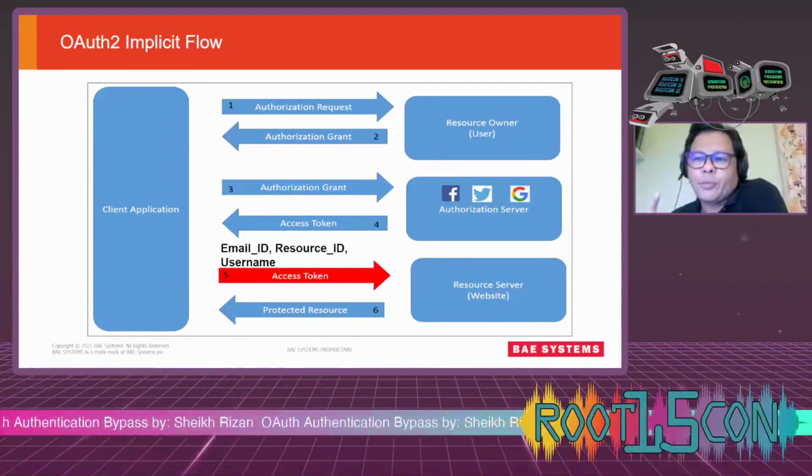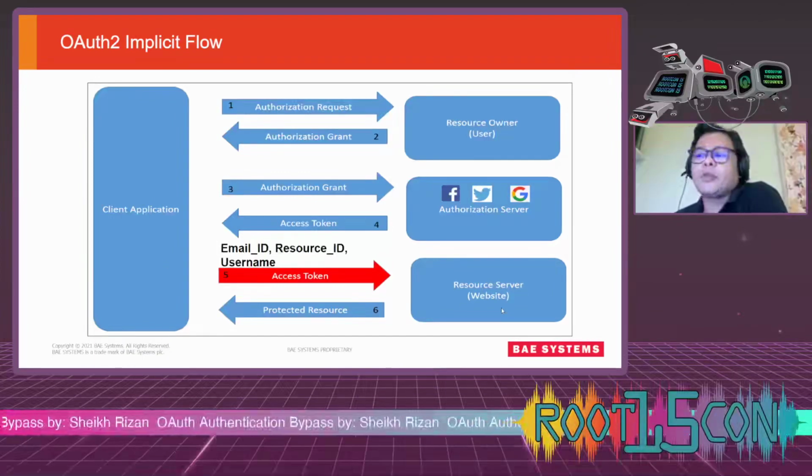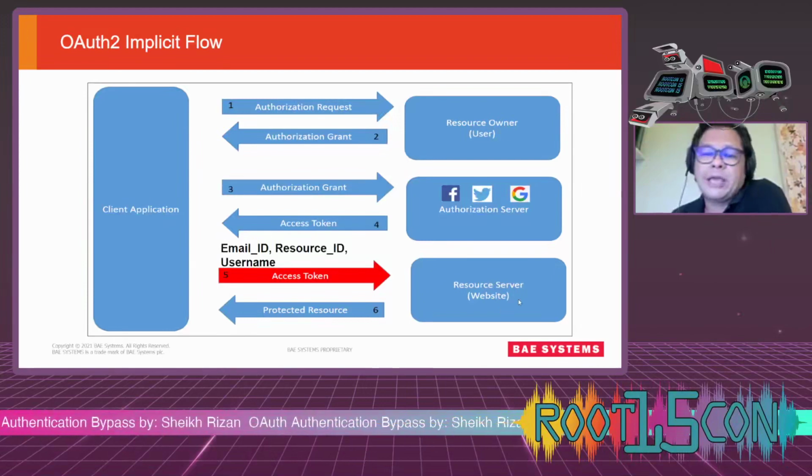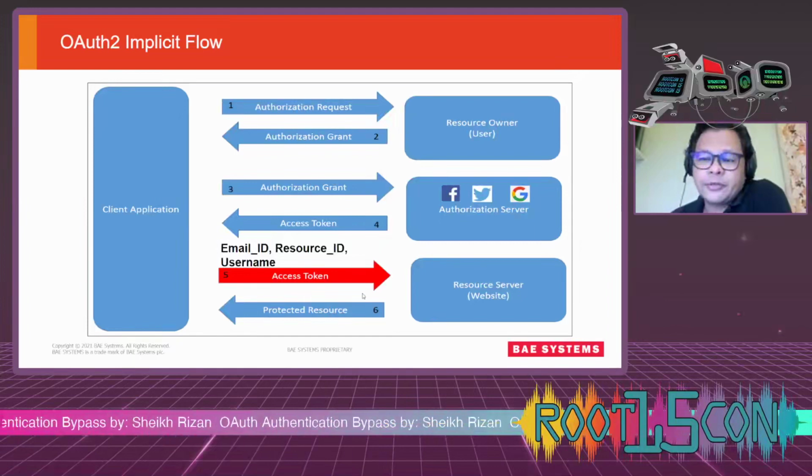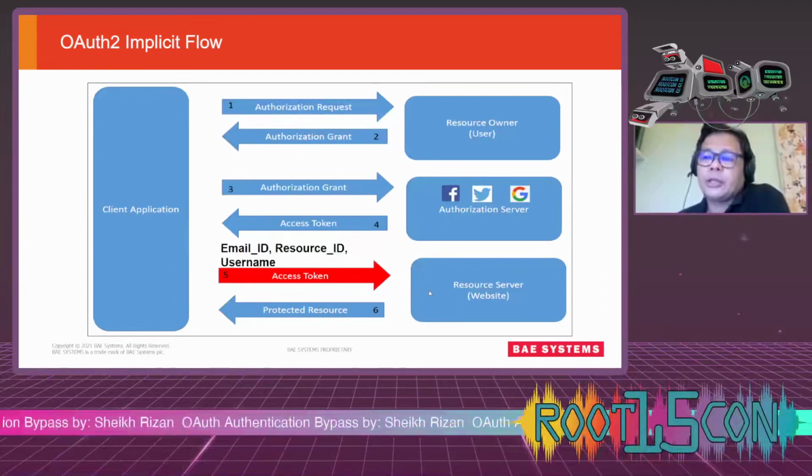Another very important point that I have to emphasize here is that the client application and the resource server most of the time are one unit, as in one server. It could be separate, but usually it is one. So what we're talking about here is the authorization server passing back the access token. The access token is granted to the resource server, meaning abc.com, and therefore you have access to abc.com. We will examine step number 5, which is the misconfiguration, the unchecked parameters, leading to the authentication bypass.